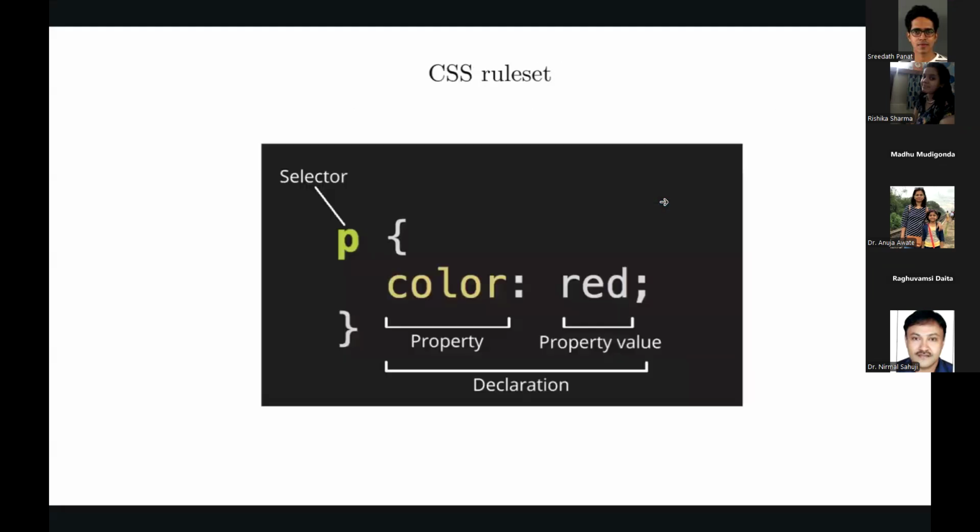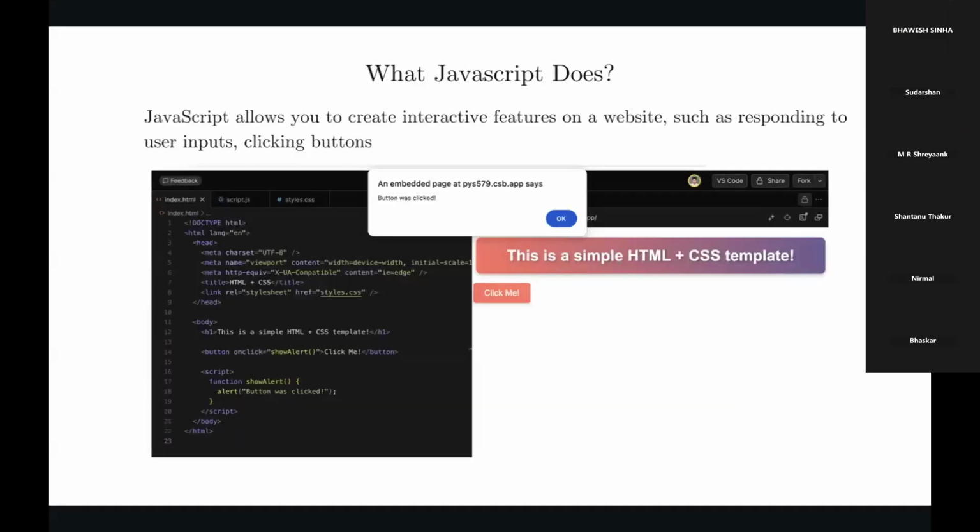Now, when we talk about JavaScript, what JavaScript does, let's say I have created a button, right?